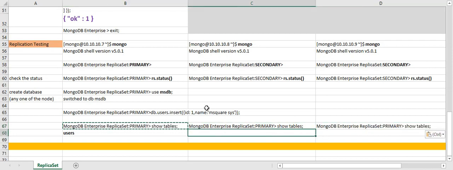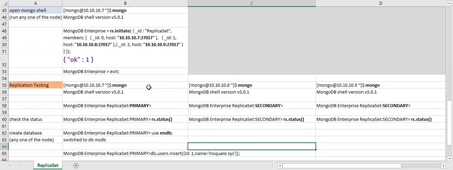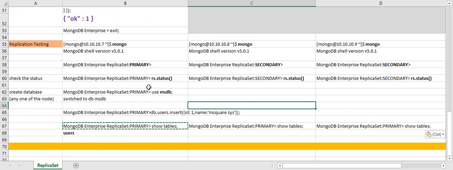And in the next session I will explain how to make our sharded configuration. So this is the simple replica set configuration. In the next video we will see how to make a replica set using sharding. That's it in this presentation.